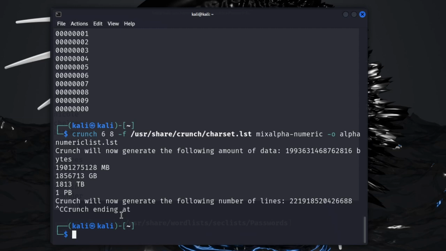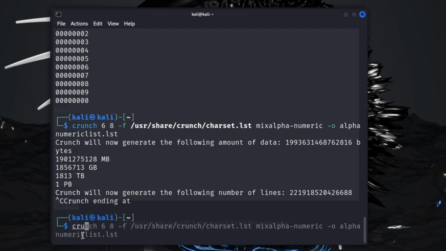So say their first name was 5 letters, so you would still do Crunch like we did before. If they have a 5-letter first name and they're doing 4 numbers for the date, like if they were doing January 26th, it'd be 0126. So to do this, we'll do Crunch. We'll say 9 characters, 5 for the first name, 4 for the date of birth. 5 plus 4 gives us our 9. Minimum 9, maximum of 9.